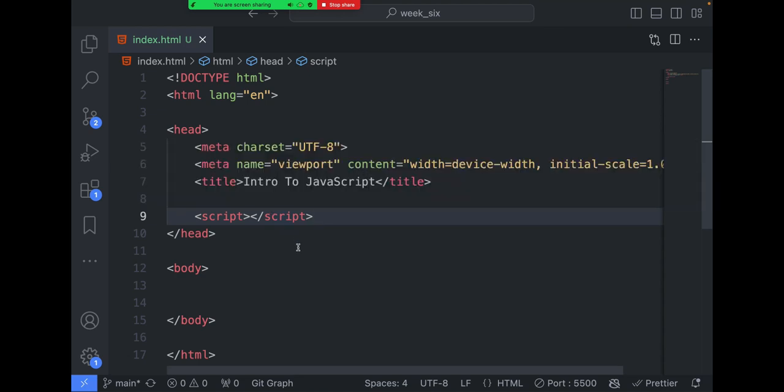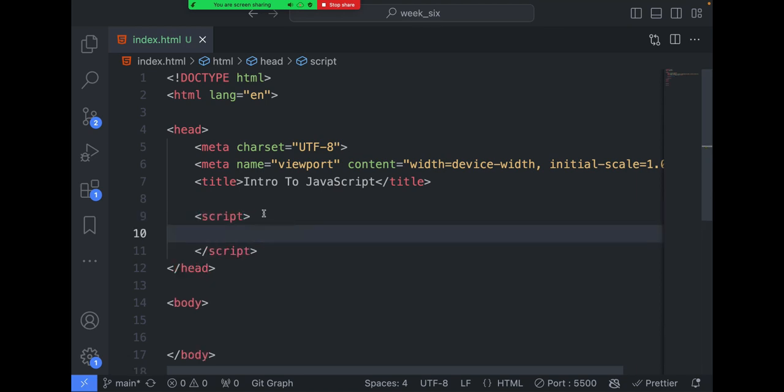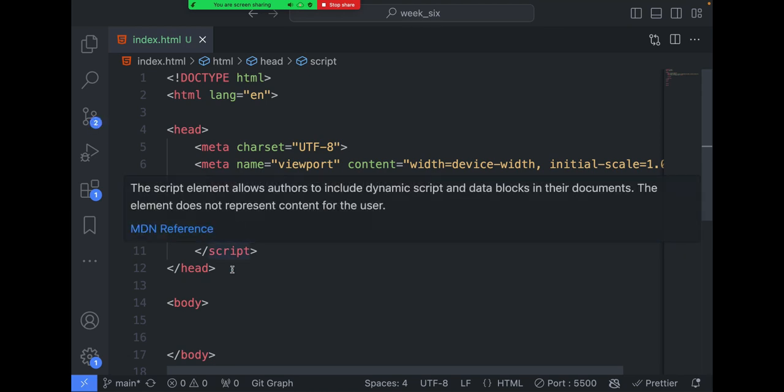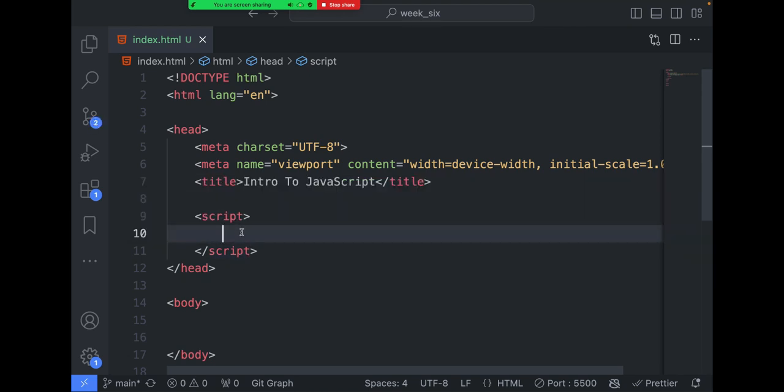So this is the script tag. With your script tag here, you can write your JavaScript in between the script tag. That means you put your source code here.